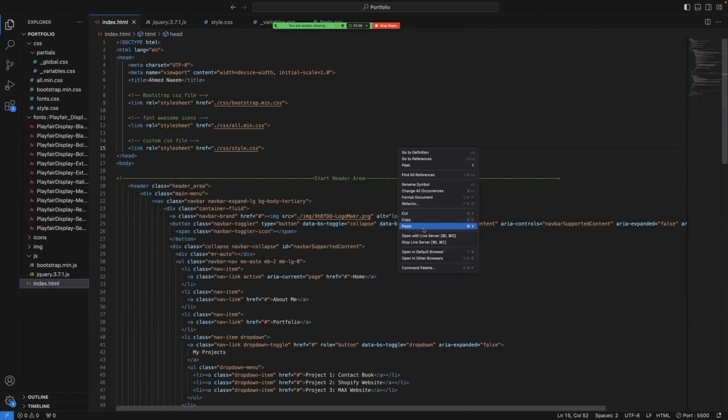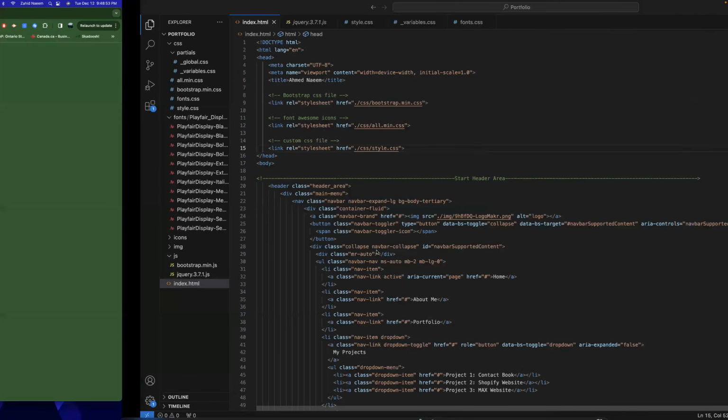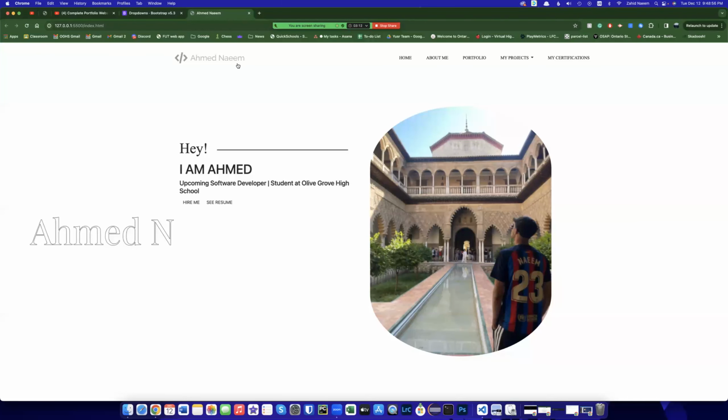Open the live server. This is my website so far. You can see over here in the top left, we have this logo that I've added. And this is just a quick introduction. So, hey, I am Ahmed. I am an upcoming software developer and I'm a student at Olive Grove High School. These are some quick buttons that I'm still working on.